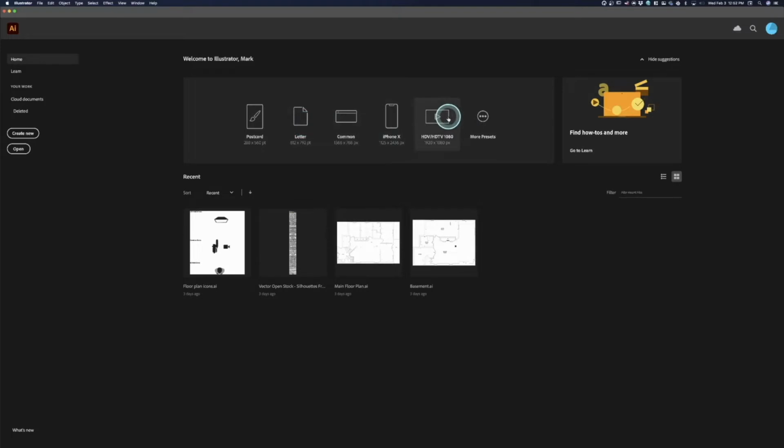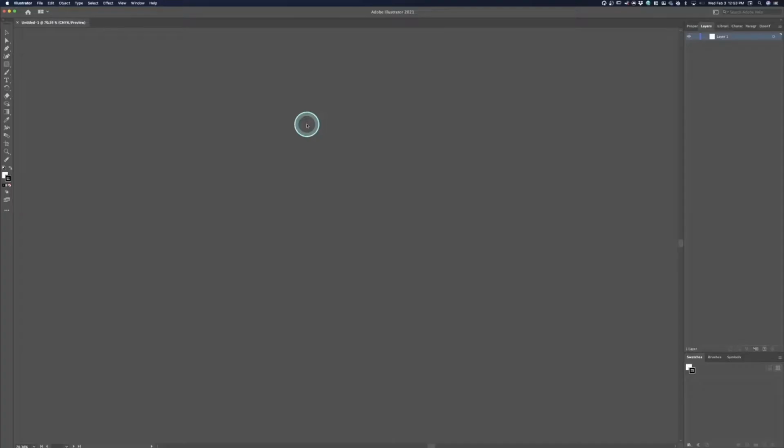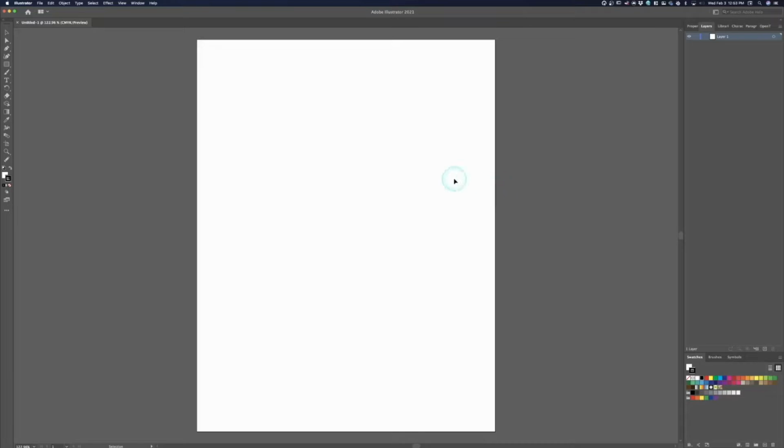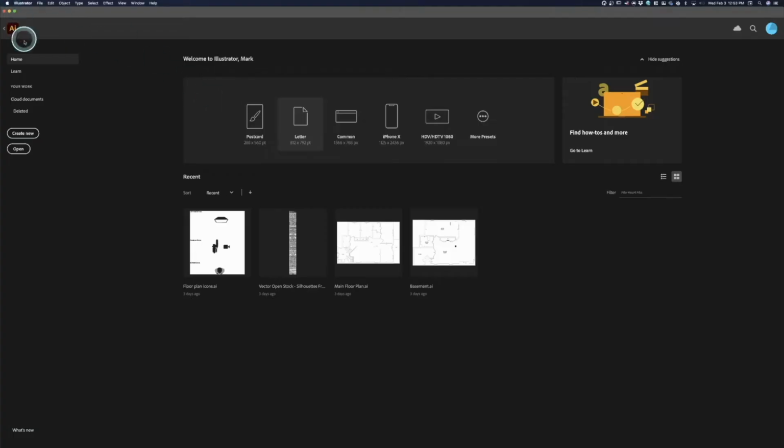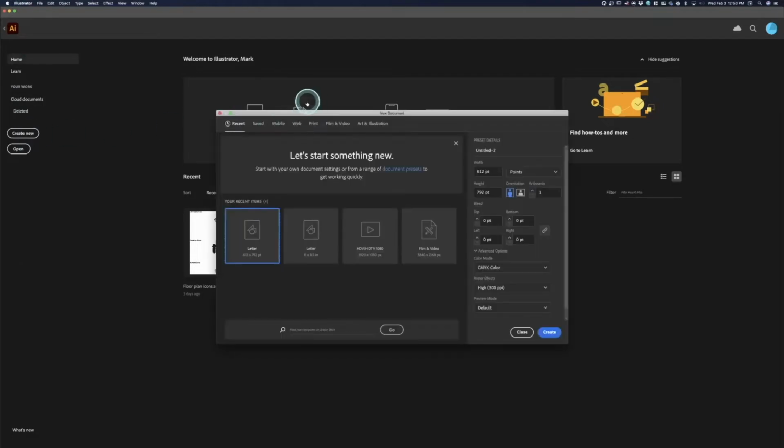And if you start working in low res video formats, the printouts aren't going to be very sharp, so you want to make sure that you're working in a print environment. And you can always scale print down, but you can't really scale low res stuff up very well. So I'm going to choose letter format. Now this one is going to give me a letter format that is portrait.